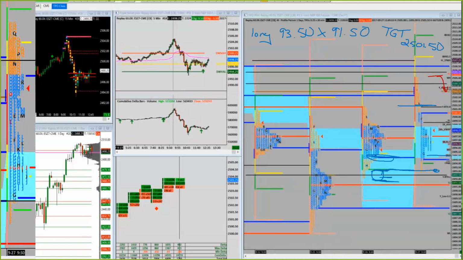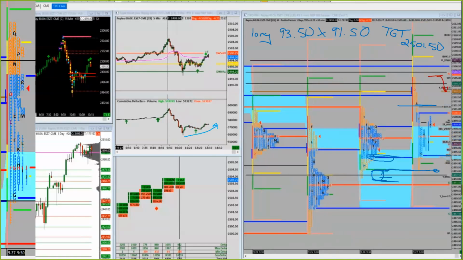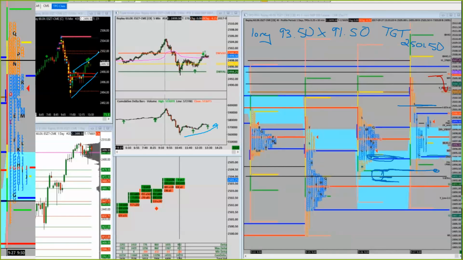Oh, I like that. Keep going. Go. Ooh, okay. Look at the cum delta. SPOO's top divergence. This is a good top divergence sign. And frankly, this is looking pretty good. See if we can get up here.